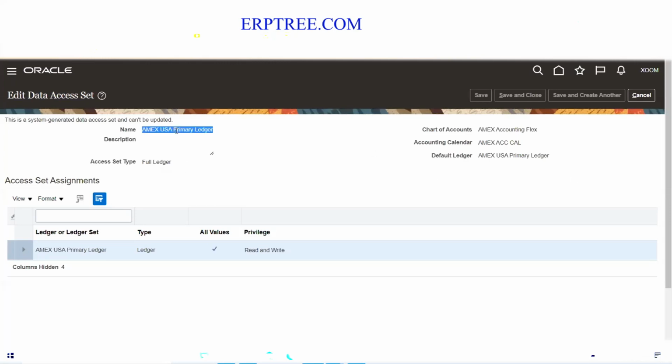Everything you can access in this ledger if you use this data access set. And within our primary ledger, the chart of accounts we have, the calendar we have, the same system is selecting. And again, our primary ledger is selected here. Type is ledger and all values. Read and write, full privileges. So what we can access using the primary ledger, the same you can access by using this data access set. Okay, full ledger access. Nothing is restricted. This is what the system created.